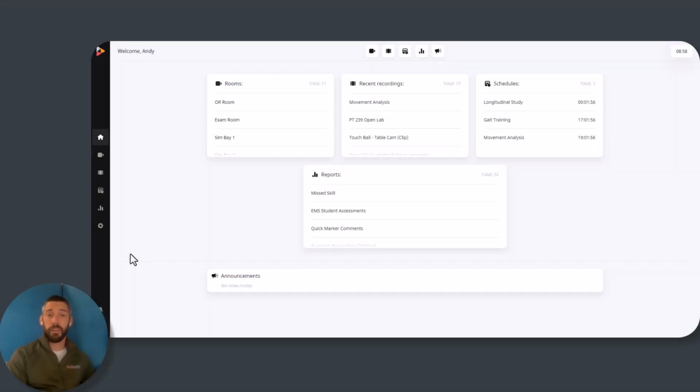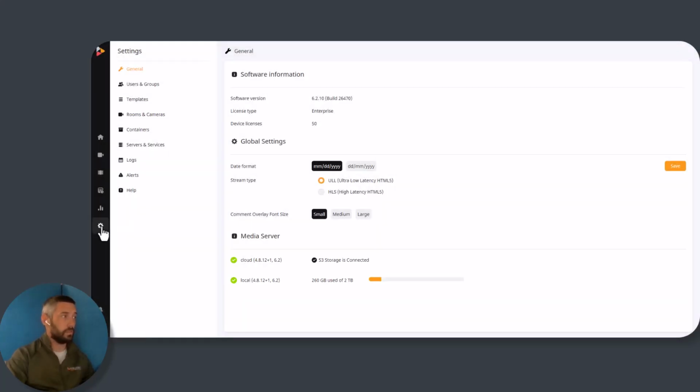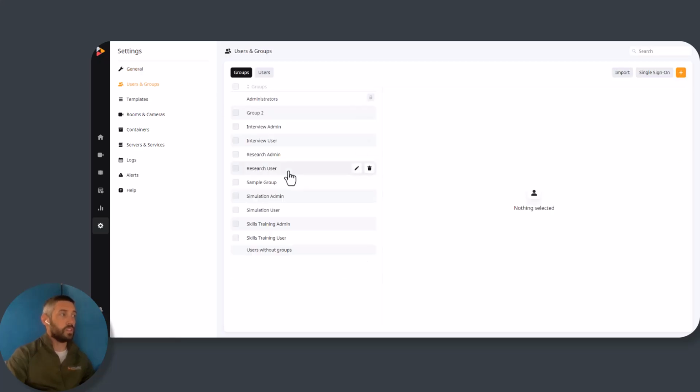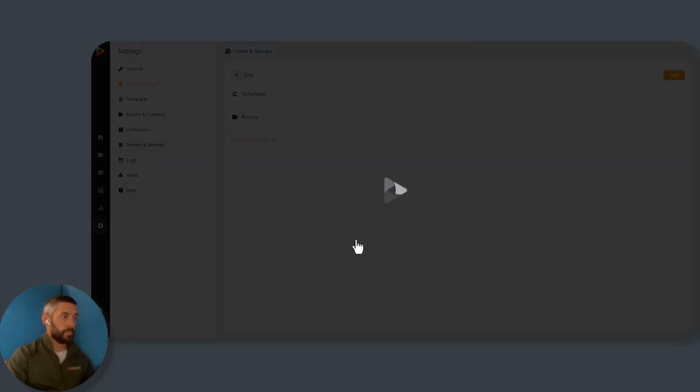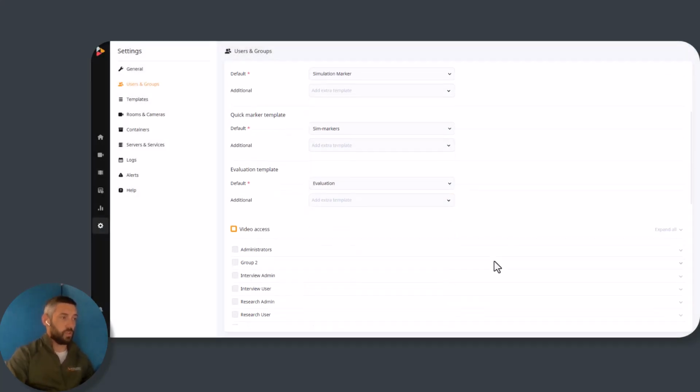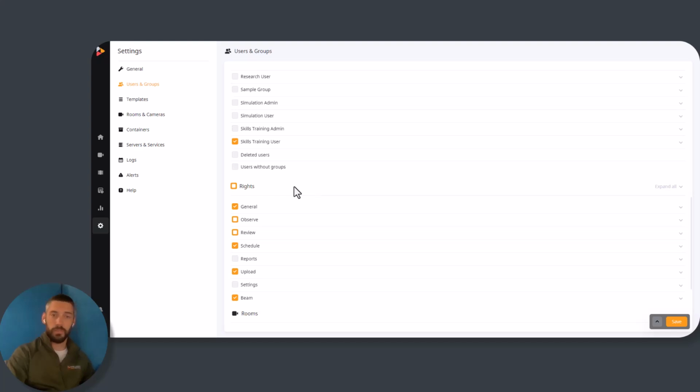So to start, we're going to navigate back to the rights by clicking on Settings, Users and Groups, selecting the group in which we want to edit the rights for, and then scrolling on down to Rights.